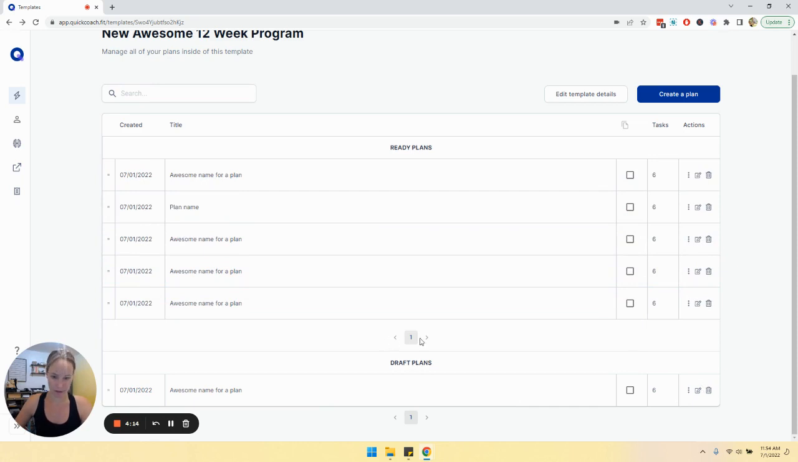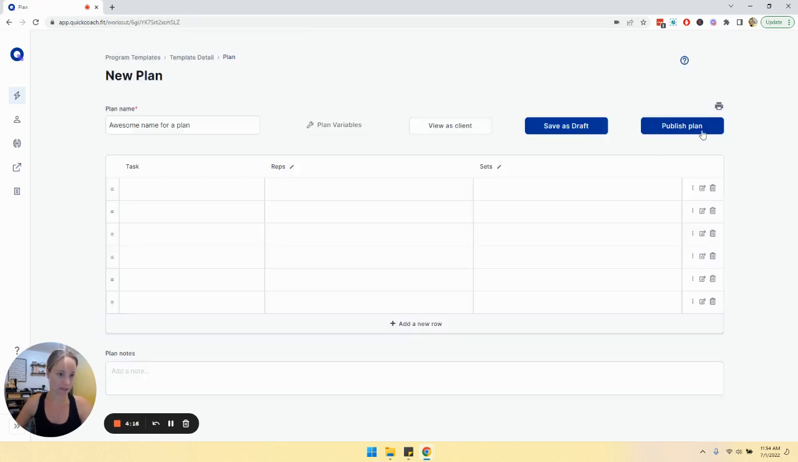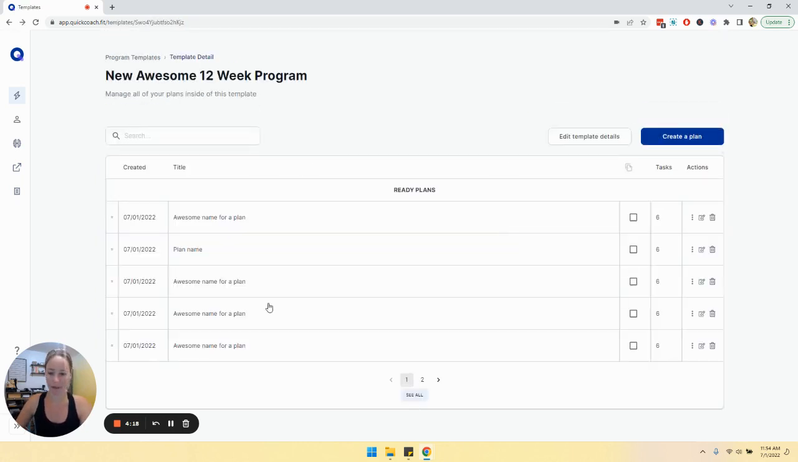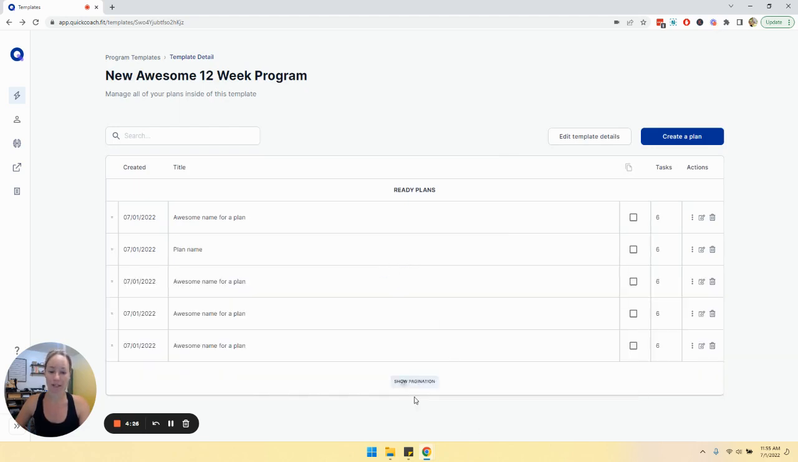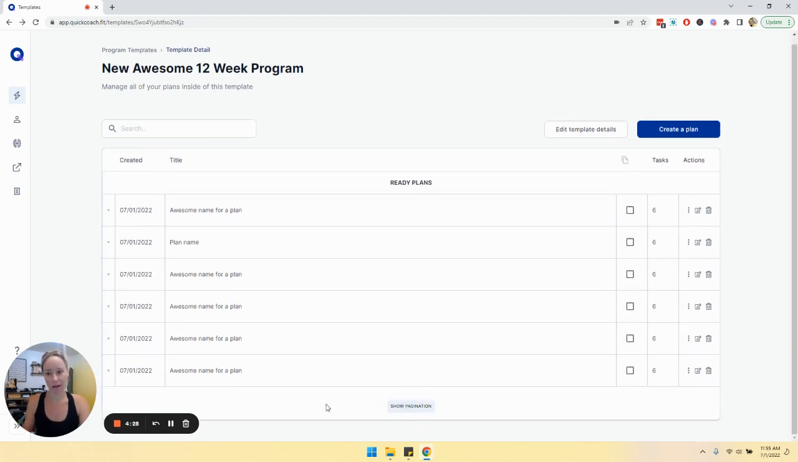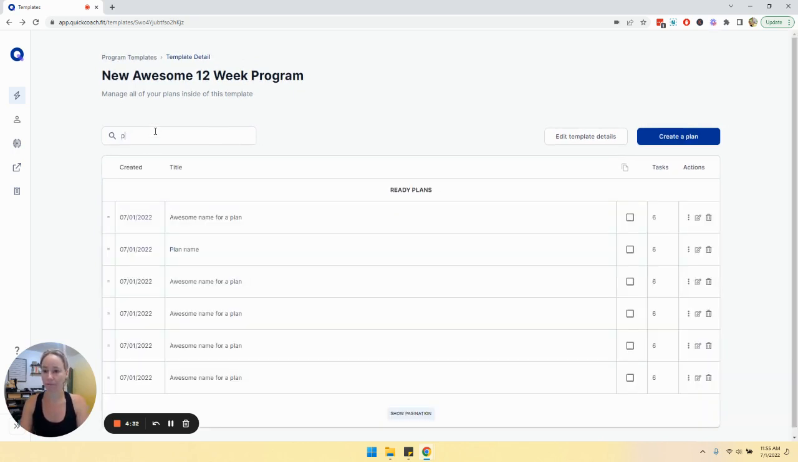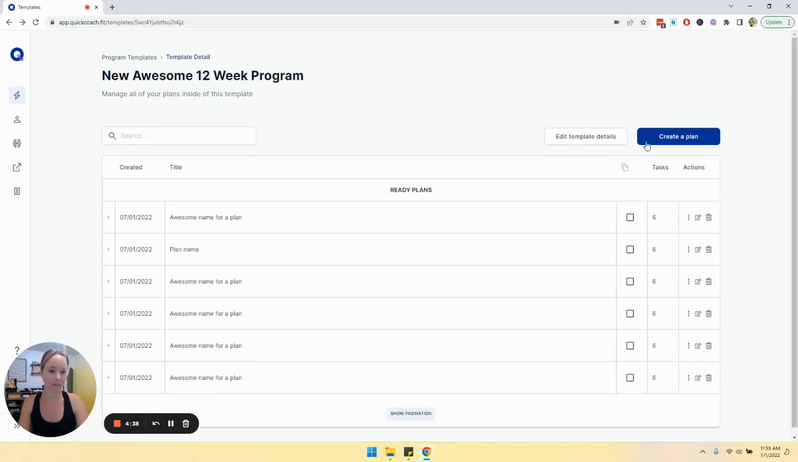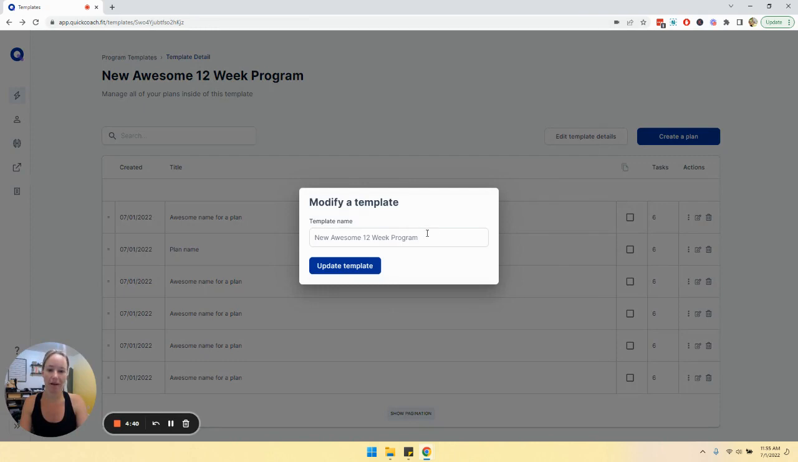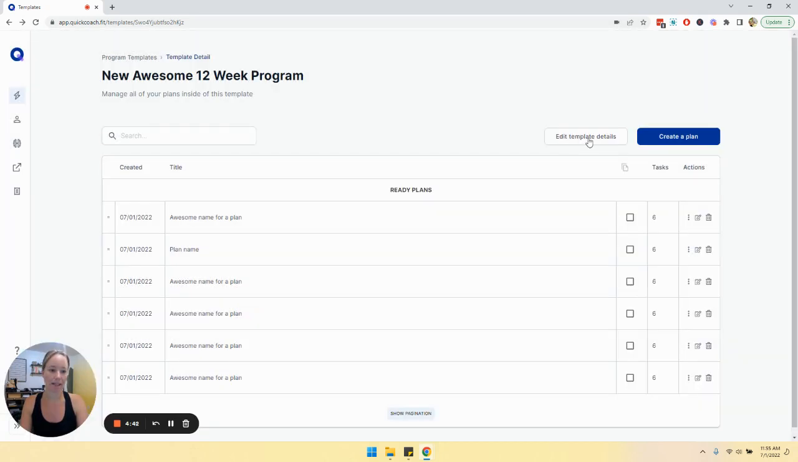Now, something else to note, and let me publish this and see if we can make this pop up. There we go. There's pagination, and so you may have to look at different pages to see all of your plans, or you can click see all and it will list out everything for you. You can also search for a plan by just typing in the name up here. And then again, you can edit the name of the template by clicking edit template.